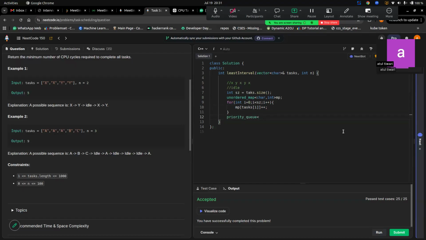So we maintain a priority queue. C++ priority queue is a max priority queue by default. So we'll make a priority queue of int, pq, and we'll insert all the frequencies here. So for auto it in the map, pq dot push, it dot second, if I'm not wrong. Yeah, sorry, it dot second. Yeah.